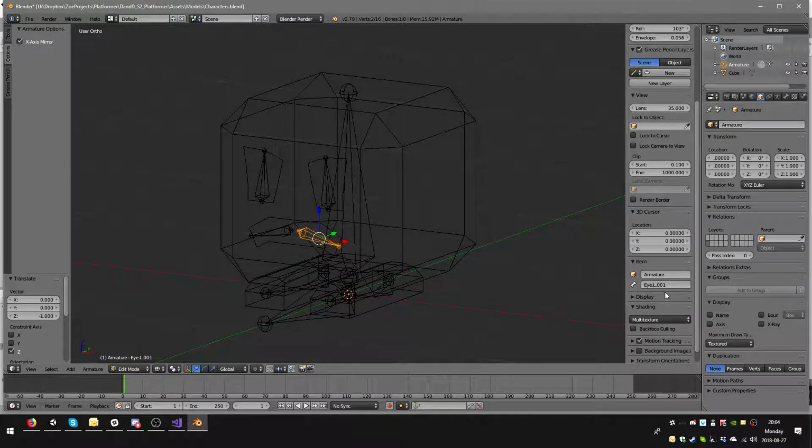We need to still rename this one. So this one is mouth L. Type mouth dot L. And this one's mouth A. Mouth dot A. Do it. Thanks.